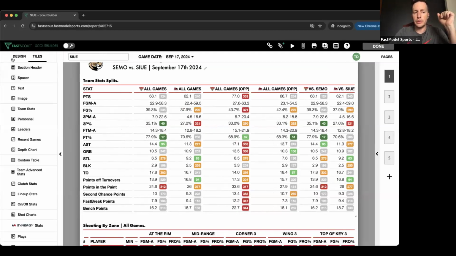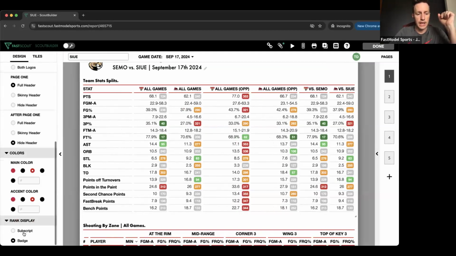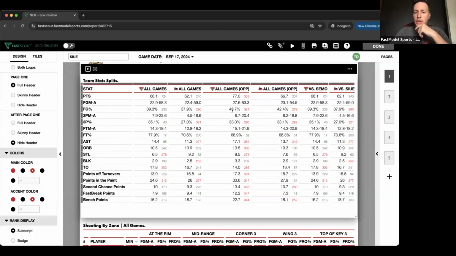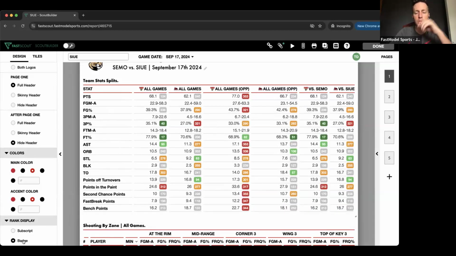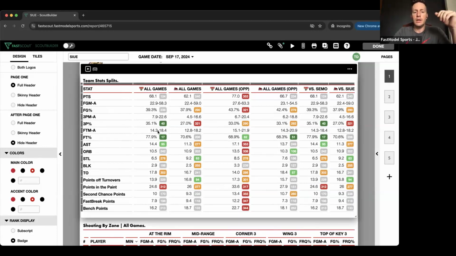If you ever want to toggle that, you can come here into the design. You have both the subscript and the badge rankings. So subscript looks like what it has in the past, and then there's the badge, which is big, bold, and colorful to be able to see it that way.